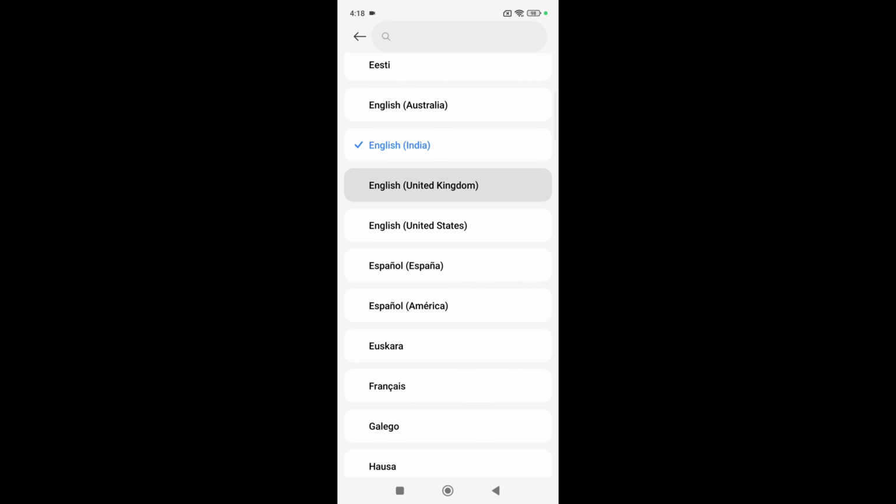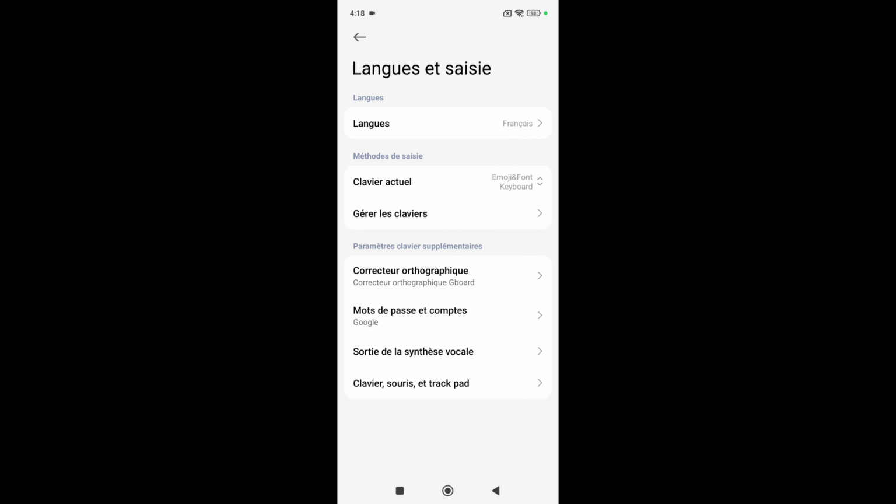If the language you want isn't already on the list, don't worry. Tap on Add a Language. This option allows you to view a comprehensive list of languages that you can choose from. Browse through the list and select the language you want Messenger to display in.